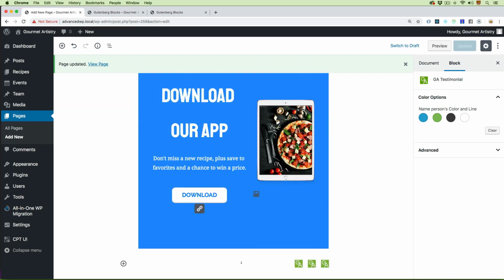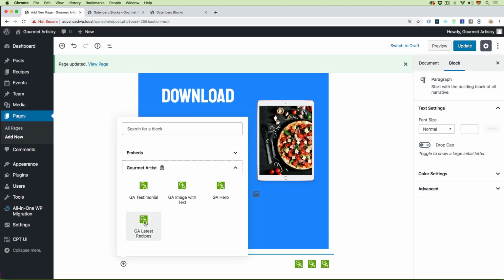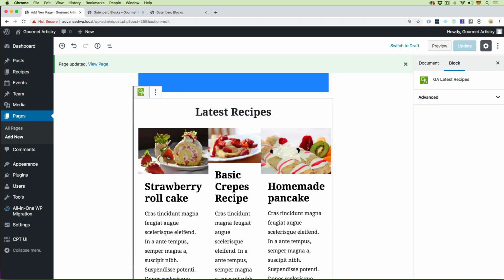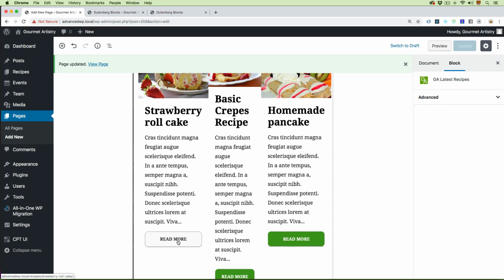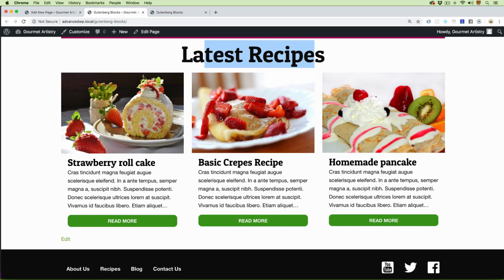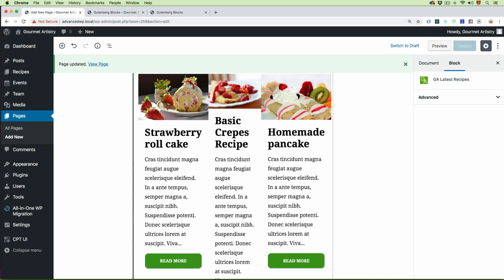And finally, I'm going to show you the last block that we're going to build. Let me click here on Government Artistry, and you can see that we have GA latest recipe. So this is going to be a dynamic block because this is going to display the 3 latest recipes. So this is going to incorporate the WP REST API and also PHP. And it's going to display the latest recipes, and we have the image, we have the title, we have some content, and also the link to read more about this recipe. So if you update this and reload the front end, you can see that we have the latest recipes, and this part is done using PHP. Well, this one uses Gutenberg blocks, but also uses the WP REST API.